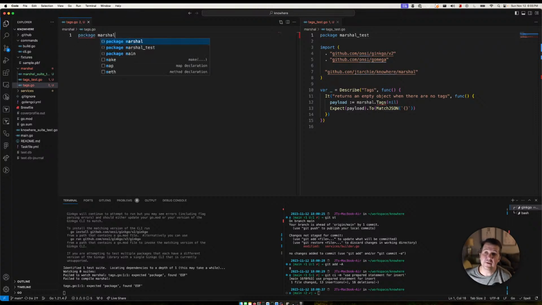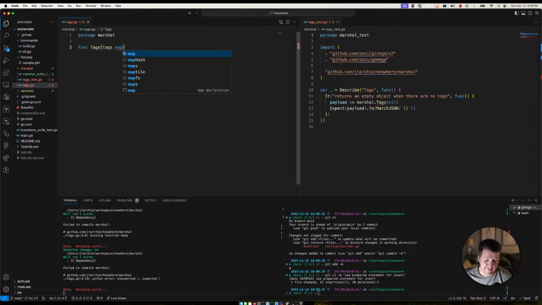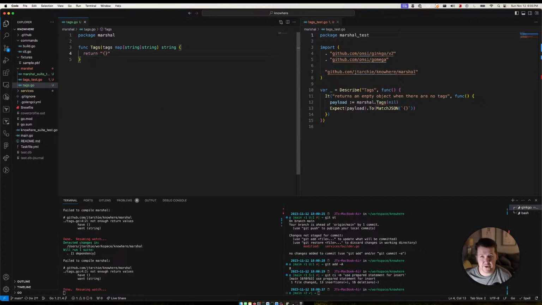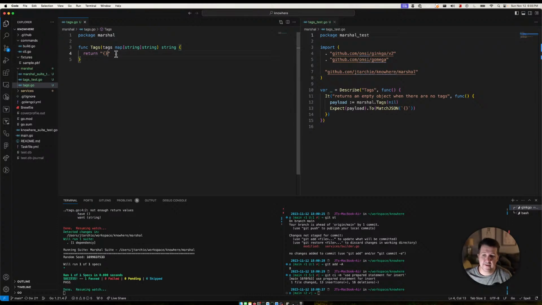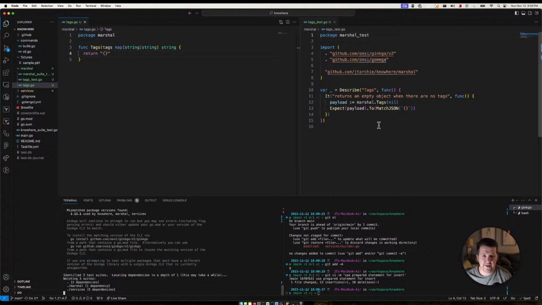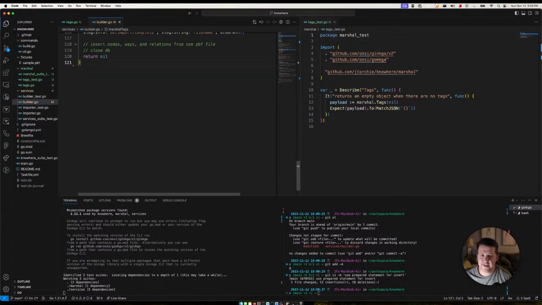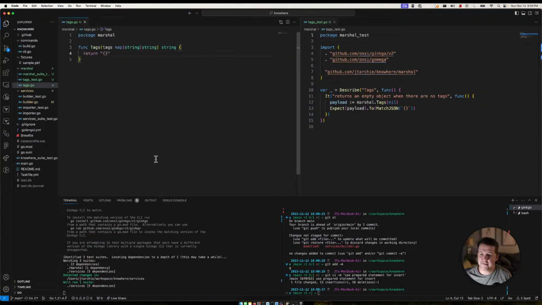Package Marshall func tags, and it takes a map string, and returns a string. And we're going to return empty string for right now. And let's make sure we're doing that at the level. Okay, so I'm going to bring back the code that I already had done right here. I'm just going to get rid of that for a second. Okay, so now we have something passing.